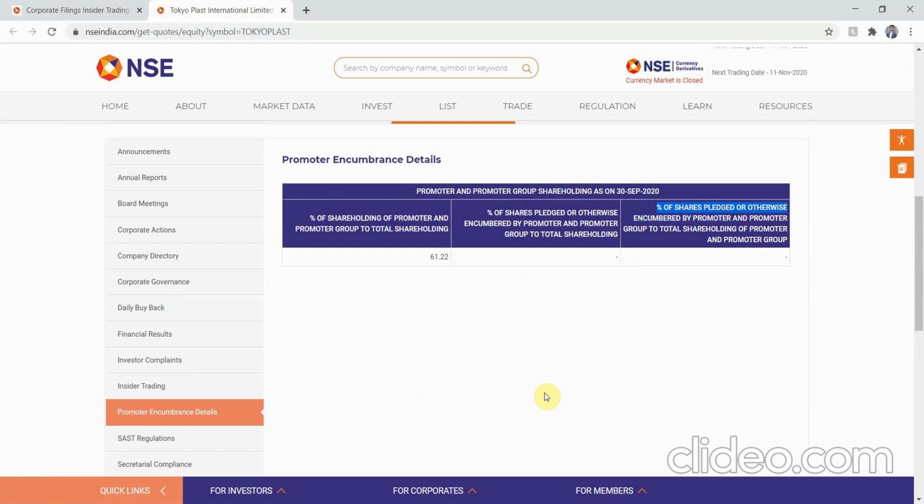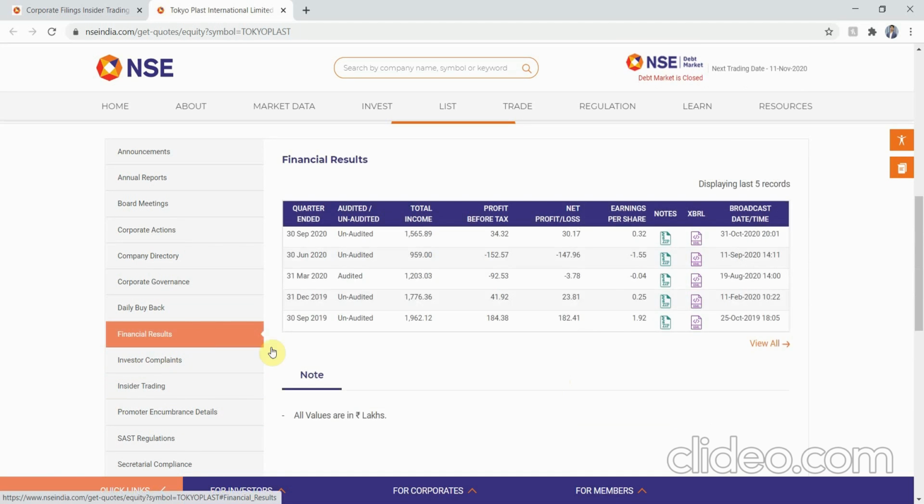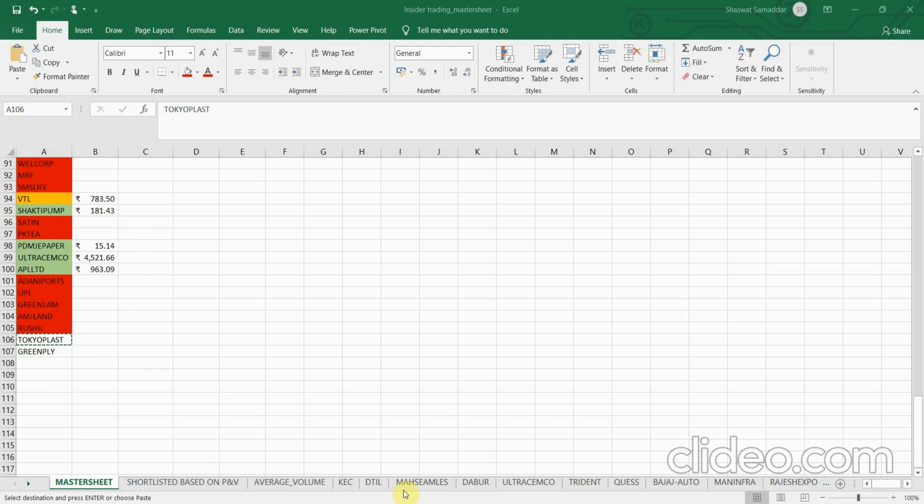Next, the final and an optional criteria. I'll state this again, it is an optional criteria, that is earnings per share. We'll find it in financial results. The earnings per share, according to my rules, should be a positive number. It could be zero, but it should not be negative to pass the criteria. As you can see, the latest earnings per share is a positive number. So it fulfills all the four criteria. So I'll mark it as green.